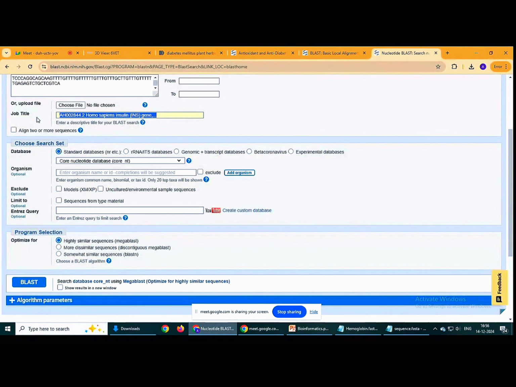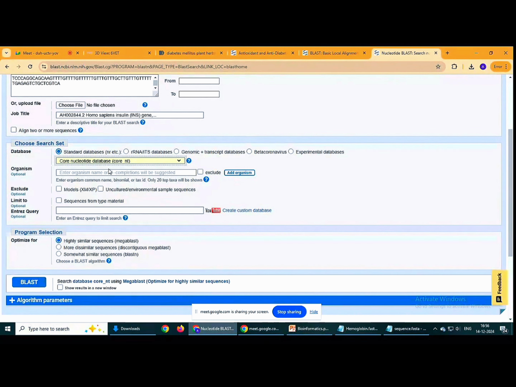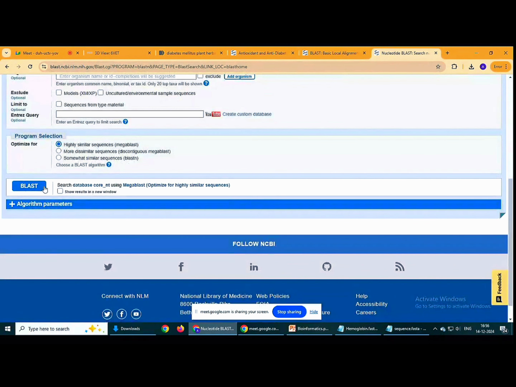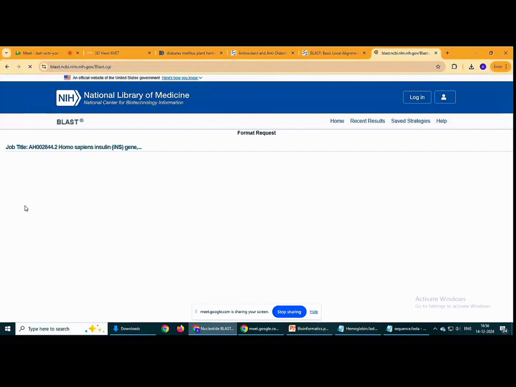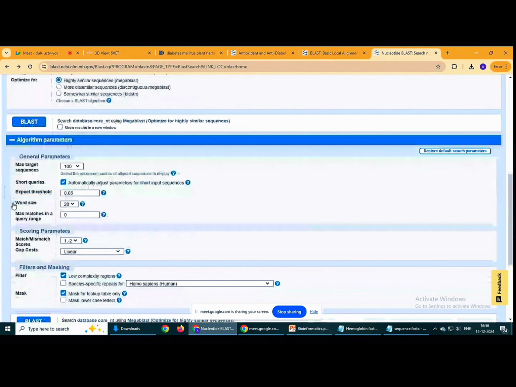You give the job title in this box, and then you select the database, that is, in which database you want to search for a matching sequence. Usually if you want to search all the nucleotide collection, you simply select the core nucleotide database. Then, without changing any option, you just click on the blast button. If you want to change the algorithm parameters, you can also do that by clicking here, algorithm parameters.